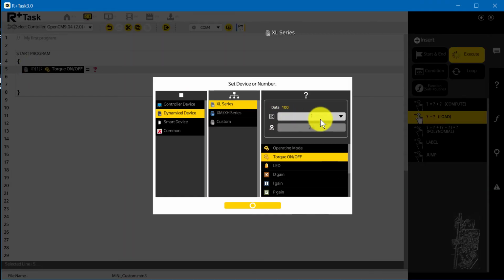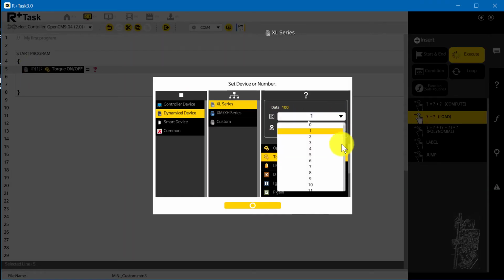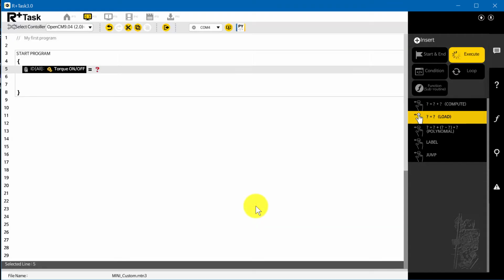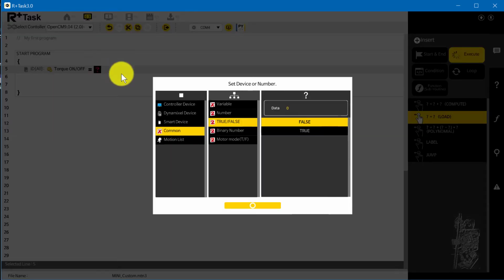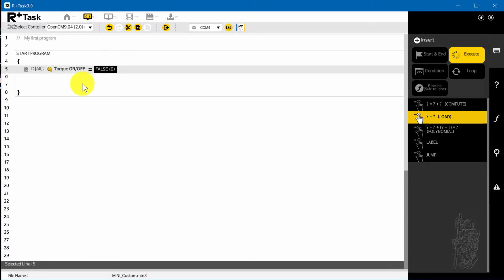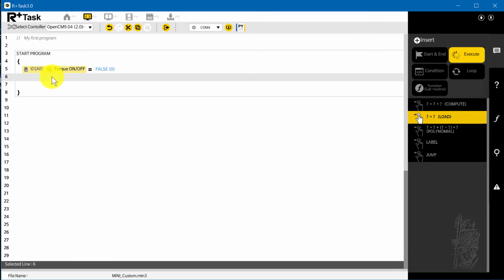Notice here, by default it's 1, but I want to choose all. So you can scroll down to all. And I want to turn the power off. So it's just false or 0, either will work. I also want to turn all the LEDs off. Same thing again: you can create another load. You pull in another load.